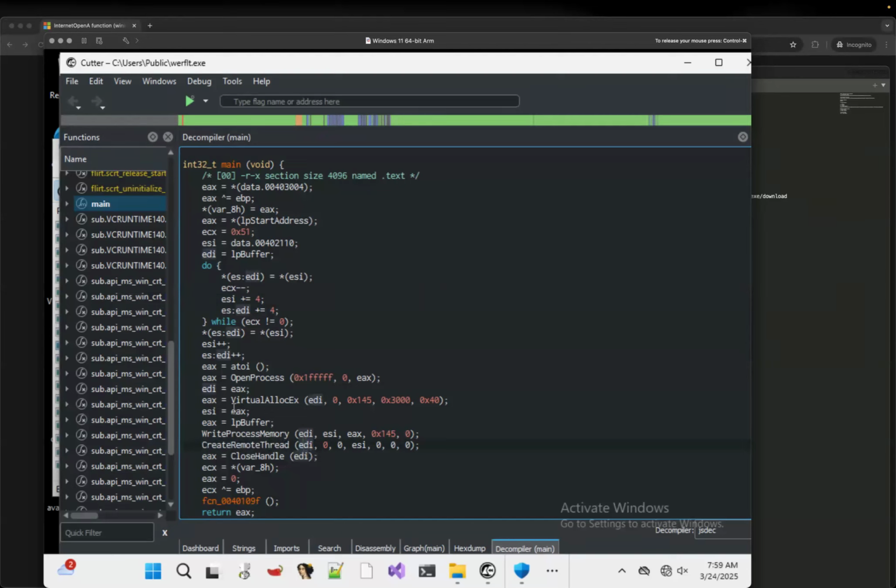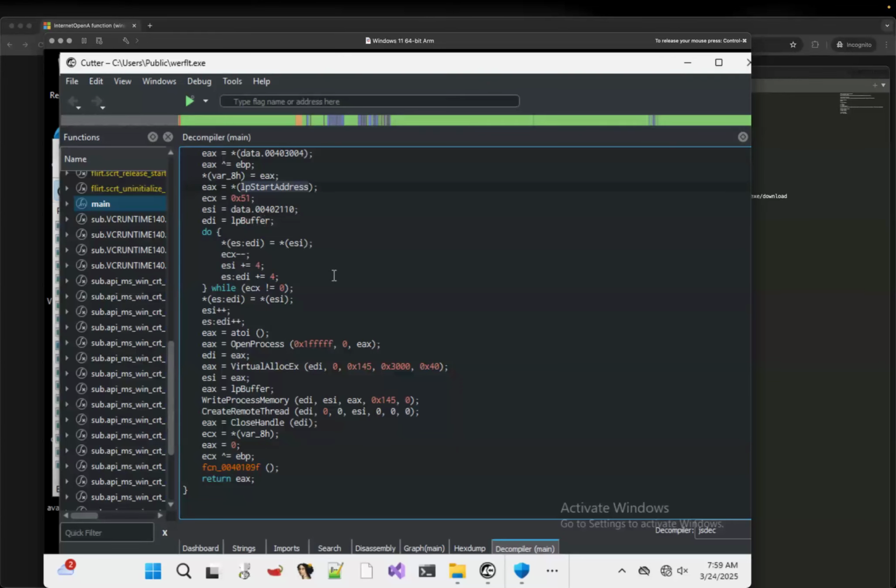So this is passing it. You will see it passing the EDI. It is using the EDA, and then we trace back. It is actually using an EDA register, so it's saving the LP start address. This LP start address will be the process's beginning address. So this is how it looks.